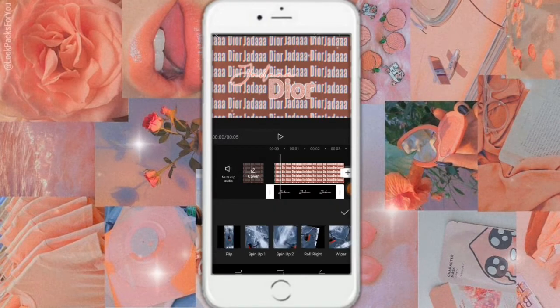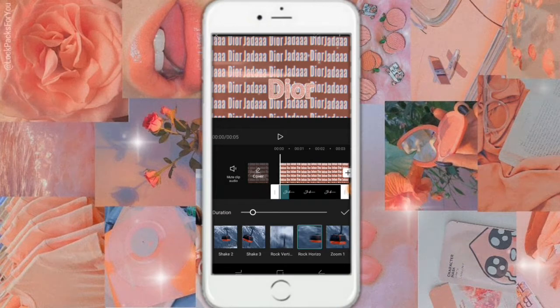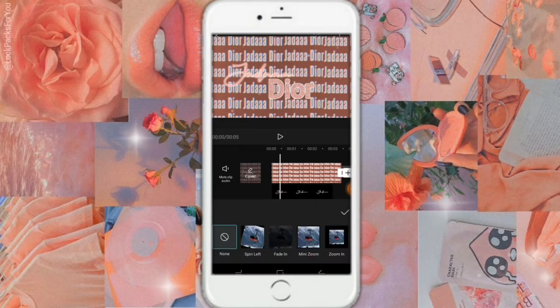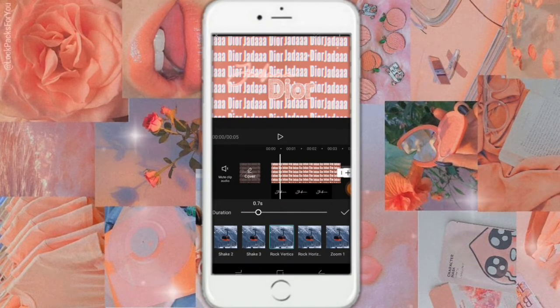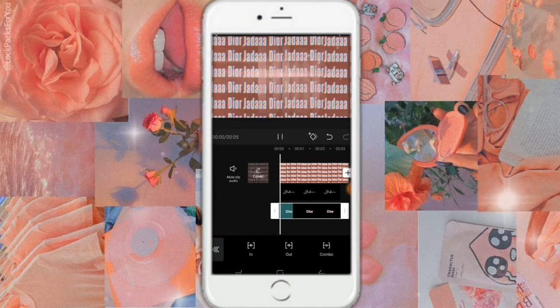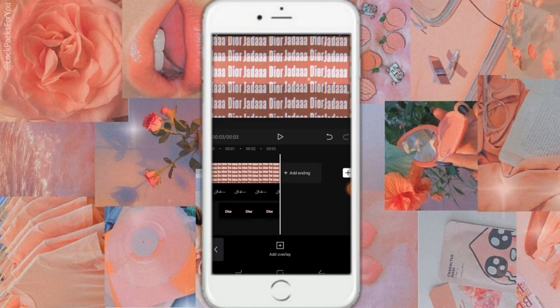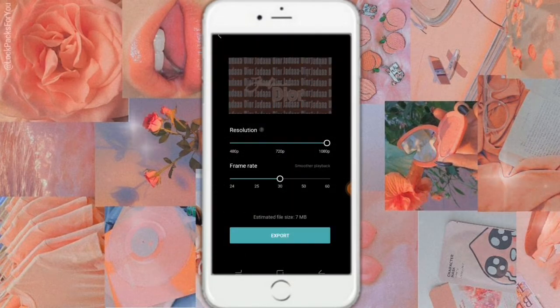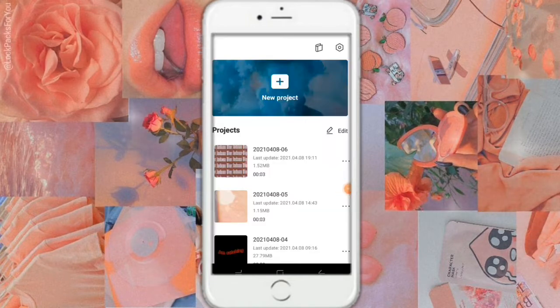So guys, I went ahead and I chose rock vertically for this one, and rock vertically for this one also. When you're done with that, you can go ahead and save the first part of your intro. Now we move on to the next part.